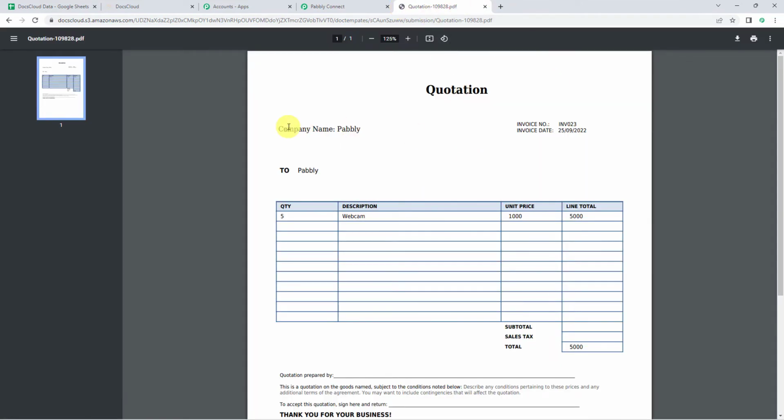So here you can see that a correct document is generated. The company name is mentioned correctly over here as Pabbly. Here we can find the invoice number, invoice date, quantity as 5, description as webcam, unit as 1000, total line item total as 5000, and the total amount as 5000. So in this way we can see that a correct quotation is generated.